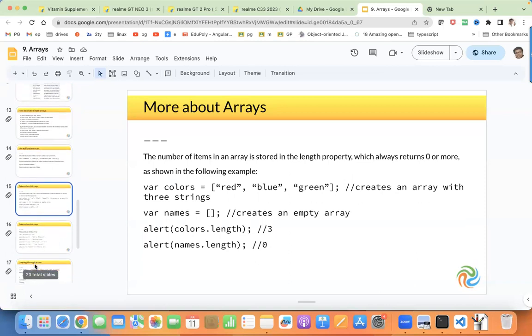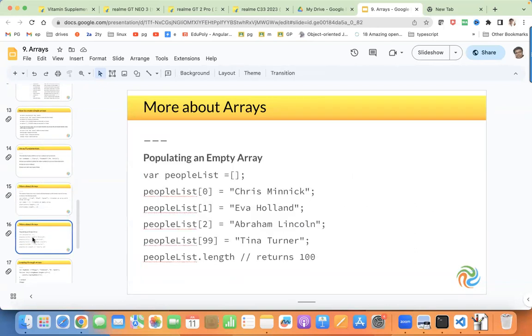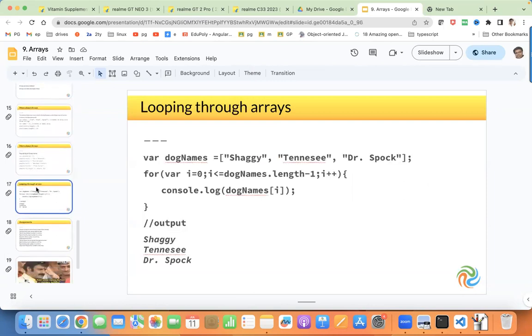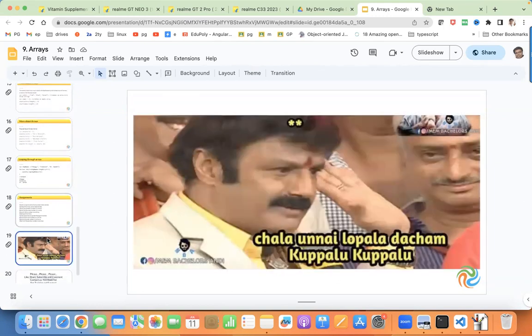We discussed about length also. If you do like this, it is called an empty array. Looping through array and assignments.